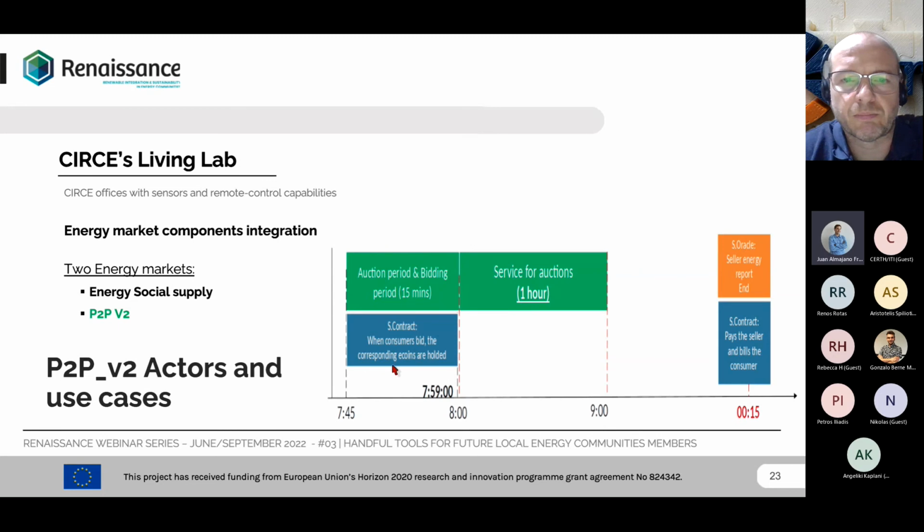The main system works in 15 minutes. An auction is implemented, and everybody can bid. In the next hour, the auctions for the administrator of the energy or something like that are served to the system, and at the end of the day, the Smart Oracle takes a report and pays the seller and bills the consumer.